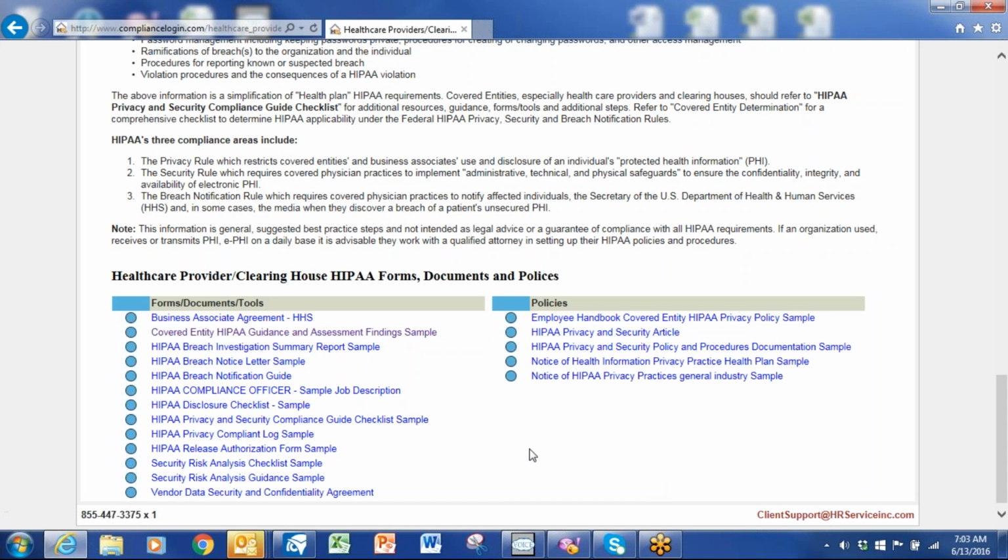So again, below we have a wealth of documents available to help these organizations go through these procedures, and it will include breach samples, so breach letter notice, notification sample, guidance of a breach, your disclosure checklist, security analysis, guidance, and a checklist. You're going to also have a few more policies here. So there are a few more tools on this side, but it's because those of you who are going to fall into this category are going to have more steps to take.